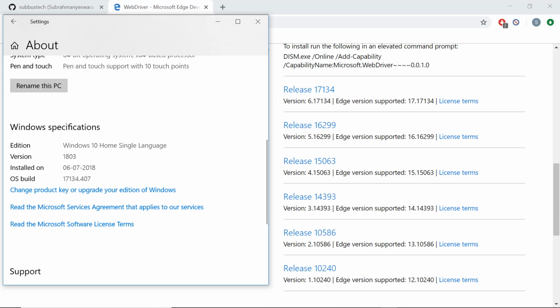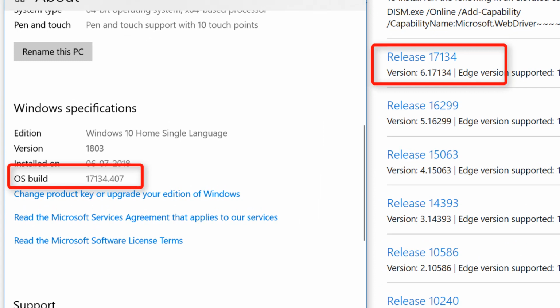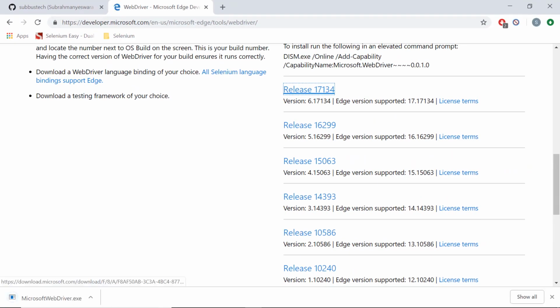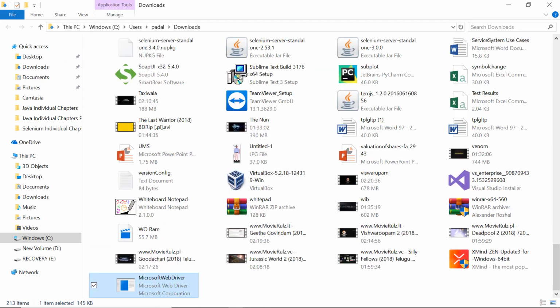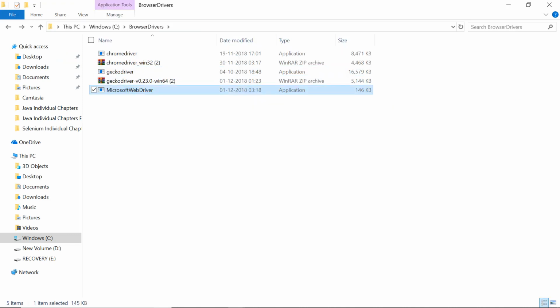And if you see here, this release number 17134 is matching with my OS build version 17134. So I have to download this one. So let me download this one. Now this Microsoft WebDriver.exe is downloaded. So I will go to the downloads folder and I will copy this one and I will put it in browser drivers folder. So now I got Microsoft WebDriver.exe file.